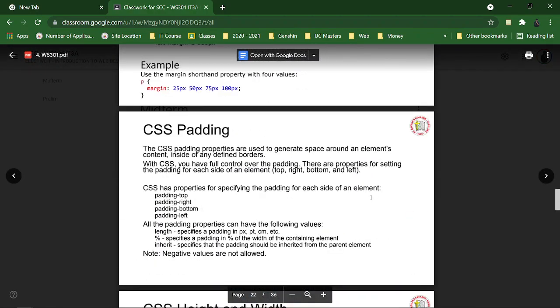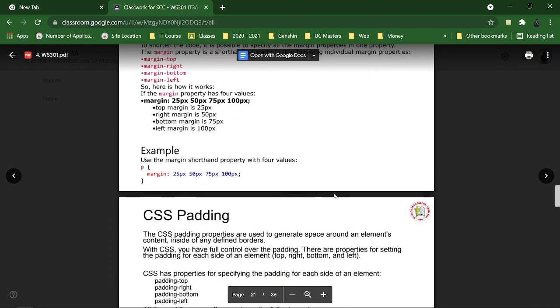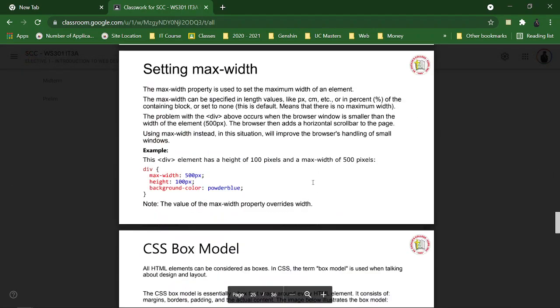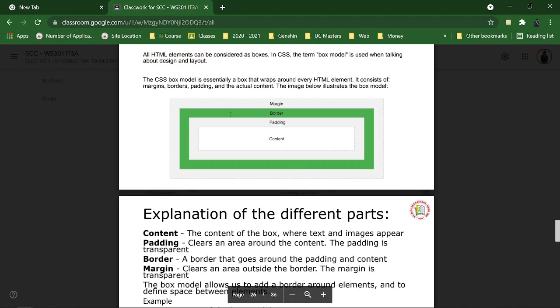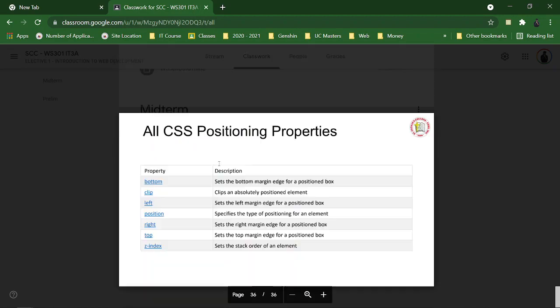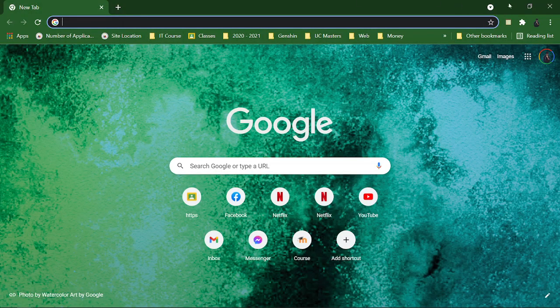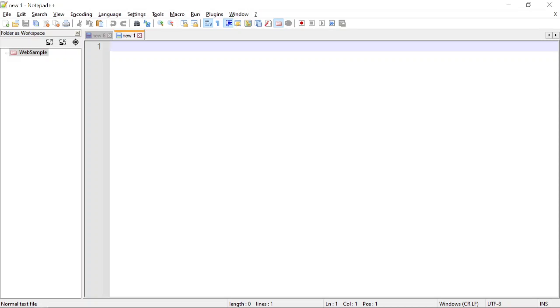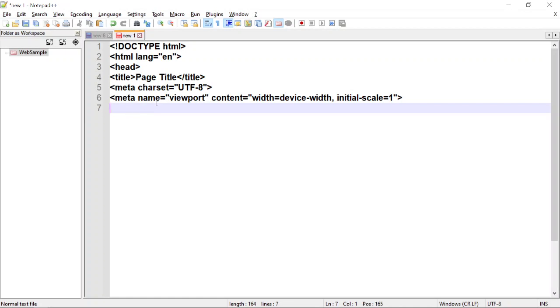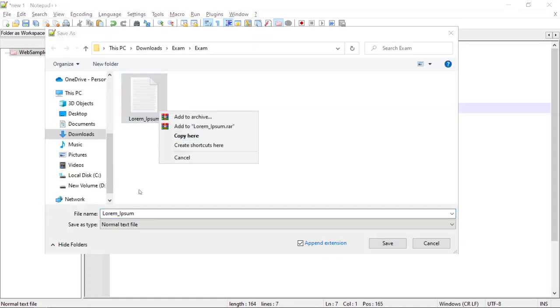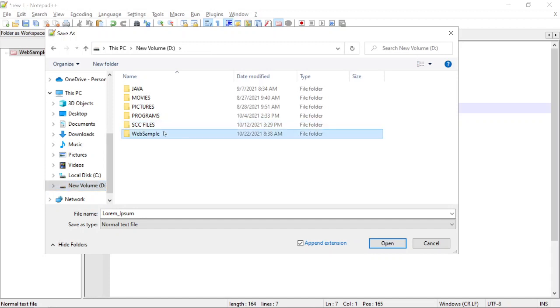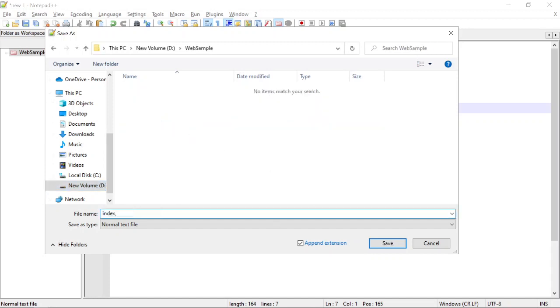So let's check this. If you have some questions related to CSS, you can just go here and recheck it. Okay, and then let me look for a sample that we can get a layout from, and I'll save it as HTML. Look at this, the web sample, index.